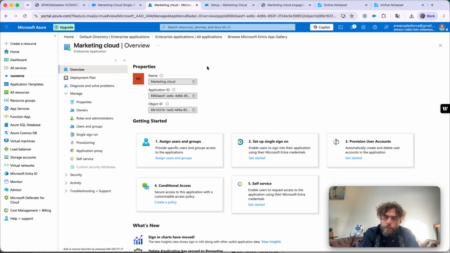Also, another thing to keep in mind in Marketing Cloud, you can either have SSO or username and password. You cannot have both at the same time. That means a user doesn't have the choice. It's either full SSO for this user or full username and password. Same for that user, because SSO is set up at a user level in Marketing Cloud.